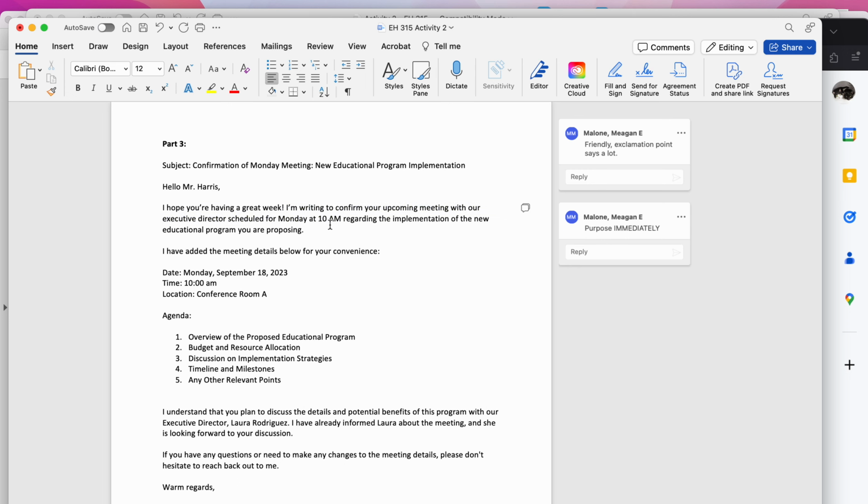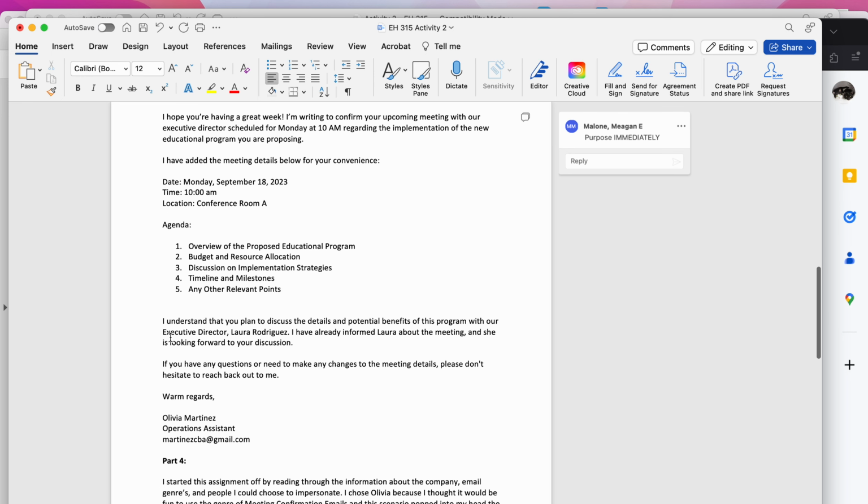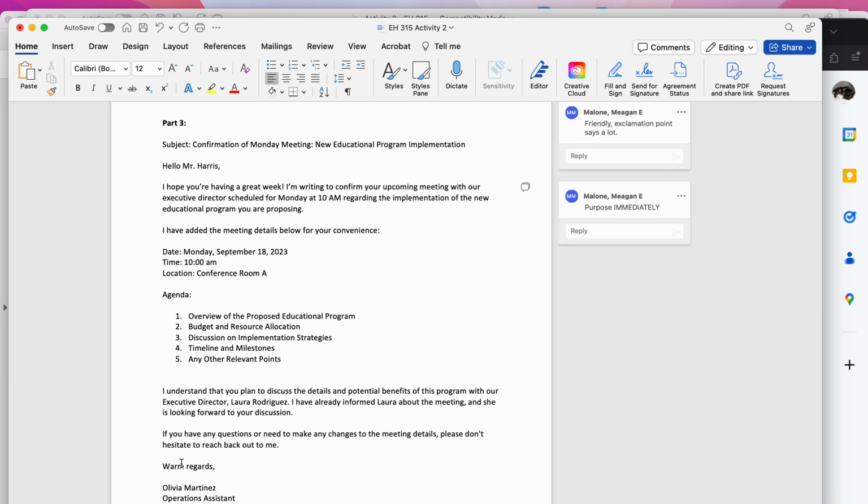I'm writing to confirm your upcoming meeting with our executive director. This is an immediate and clear and direct statement of the purpose. Then you have just the basics of the meeting below, and you have lots of white space. You have a bulleted list here so that they can quickly ascertain what they need to see. And then you have a quick little thing if you need to understand more. This gets in and out very quickly, is very friendly.